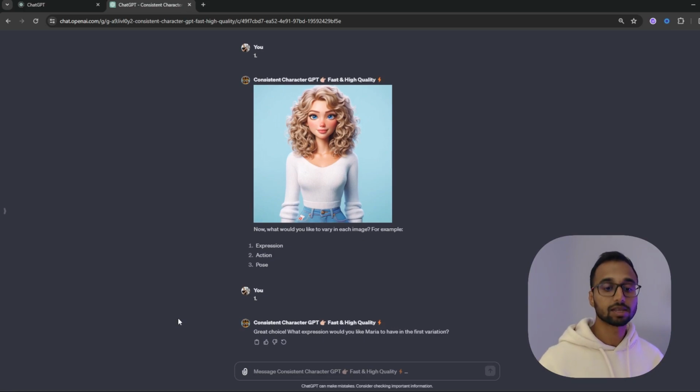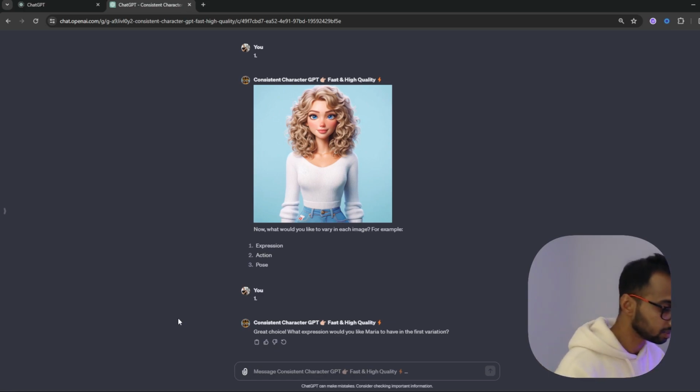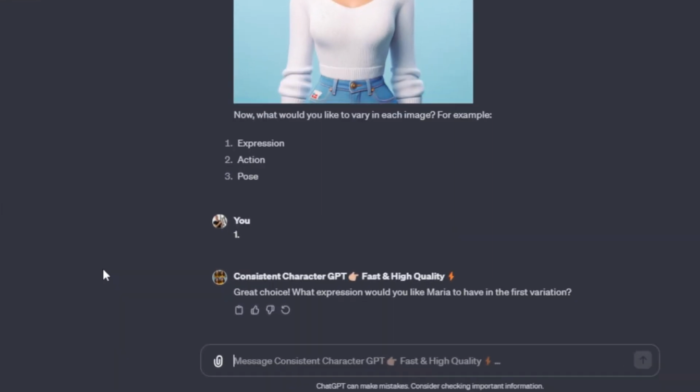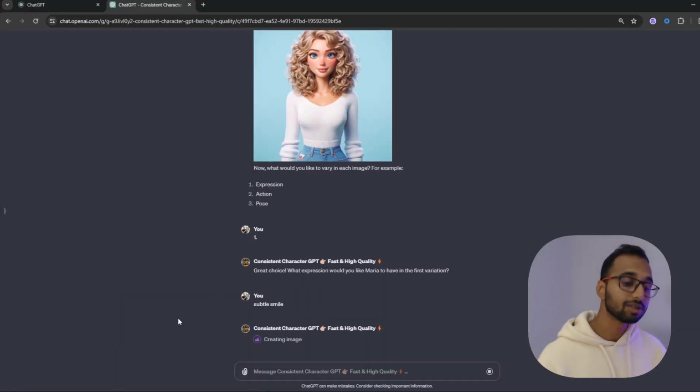And now it's asking me what expression would I like Maria to have in the first variation. Let me say she's having a subtle smile, and that's all I gotta type. The first expression I want is subtle smile. All right, I tap that and I hit enter again. And now it's creating me the first variation of Maria with Maria having a subtle smile.